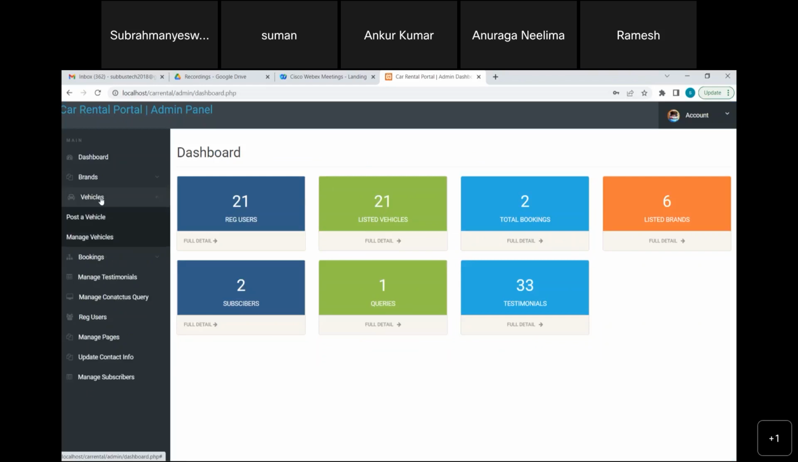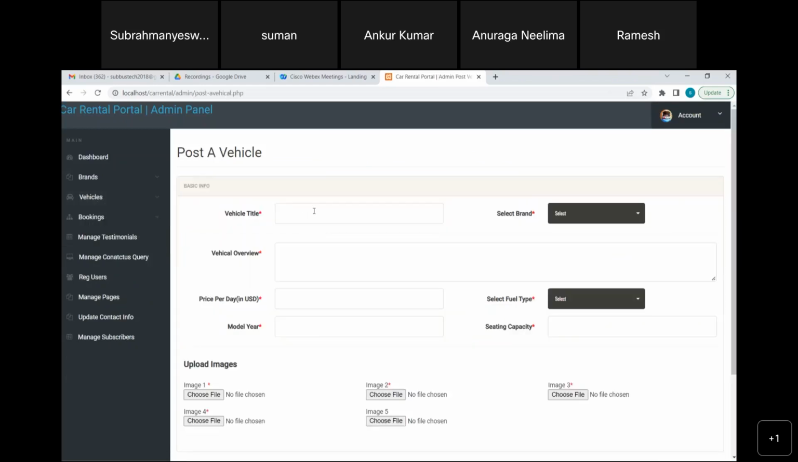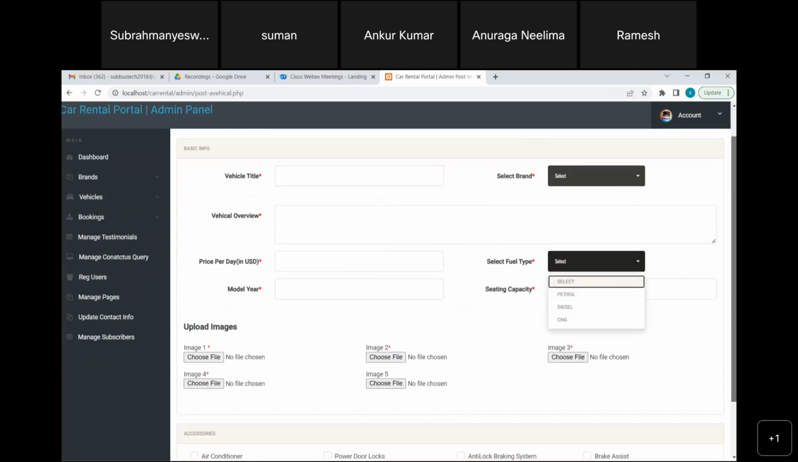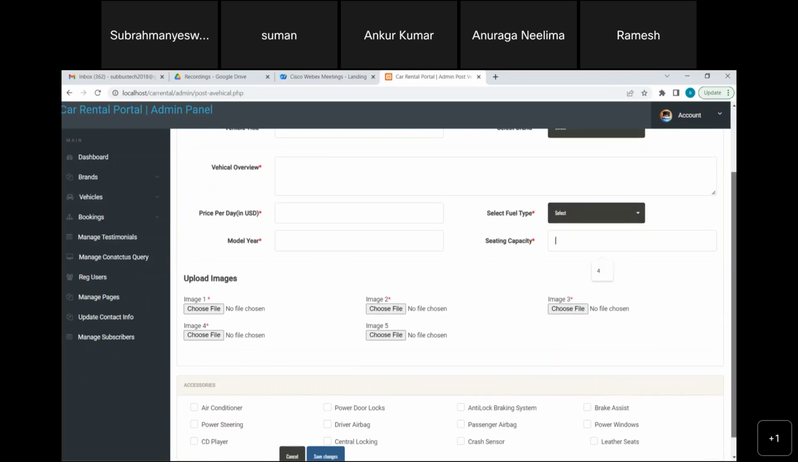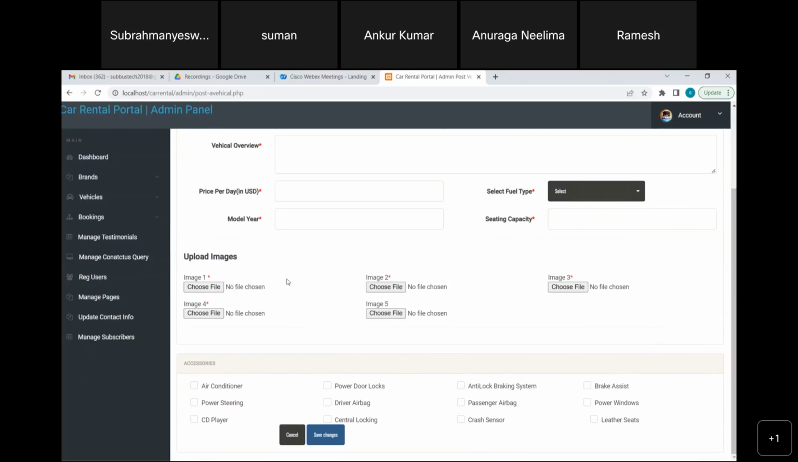Once I log in, I have to click on vehicles and then click on post a vehicle. Then enter the title, select a brand, enter the overview, enter the price per day, select the fuel type, enter the model year, enter the seating capacity, upload all the images, select options like air conditioner, and click on save settings.